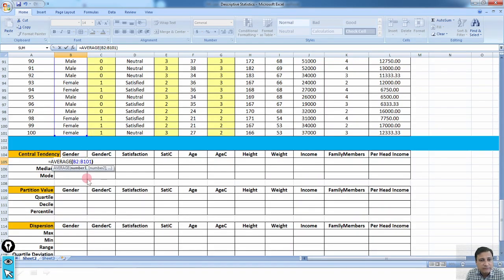Fine. So as I'm typing average here, the function appears. I'll simply click on average. Once I click on average, what would be the next step? Then simply select the particular variable for which you wish to compute the mean. So this is B2 to B101. Here is B101, that row, correct? And this is column B. So the starting cell would be B2 and the end cell B101. Fine. So once I have selected the range, I'll press enter.